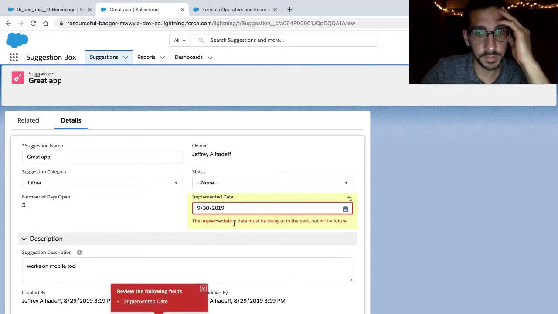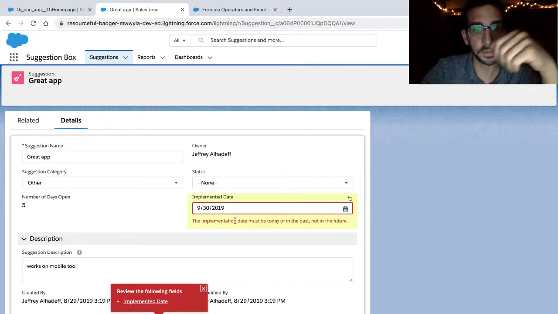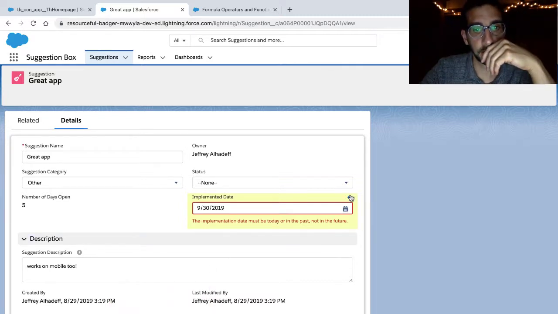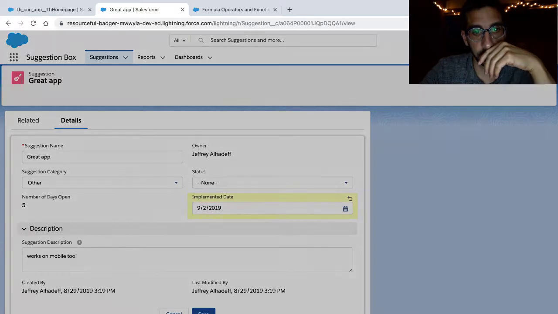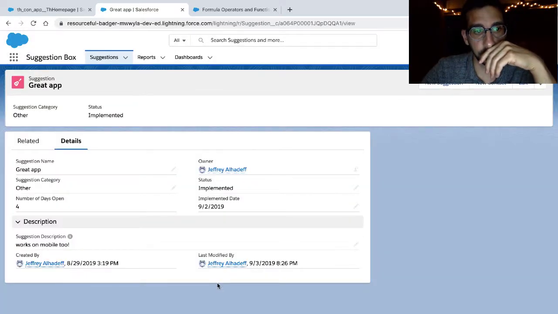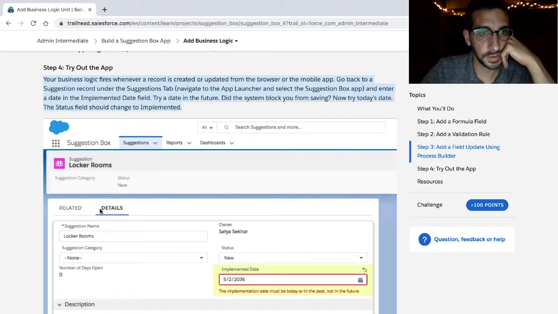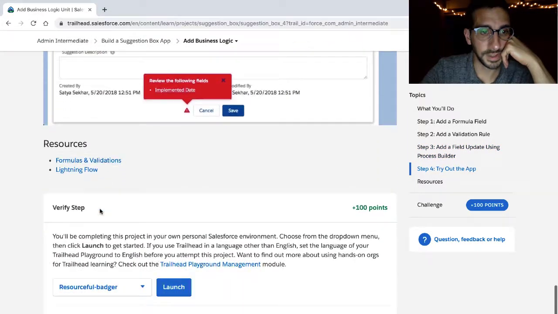That's pretty darn cool. That worked. That's cool. And then it updated here, number of days open, automatically. That's so darn cool.